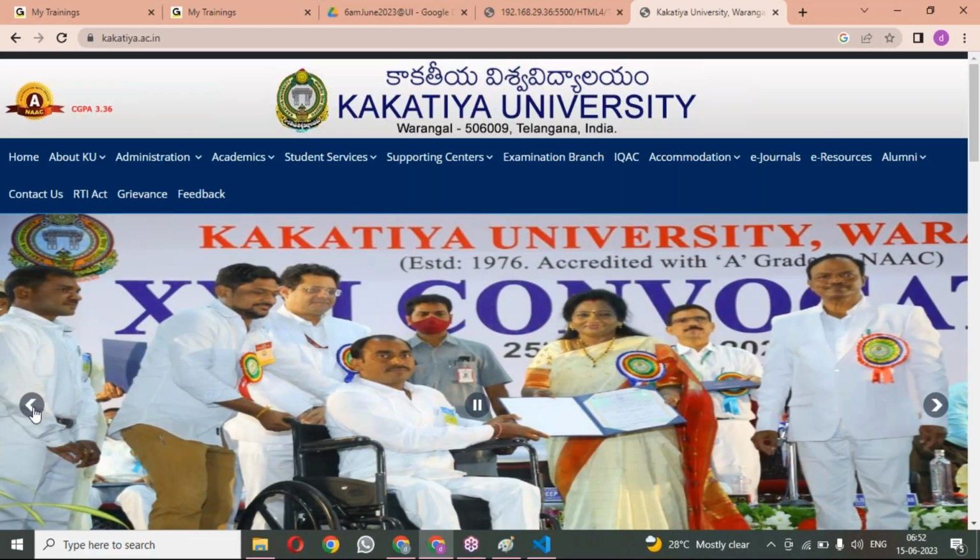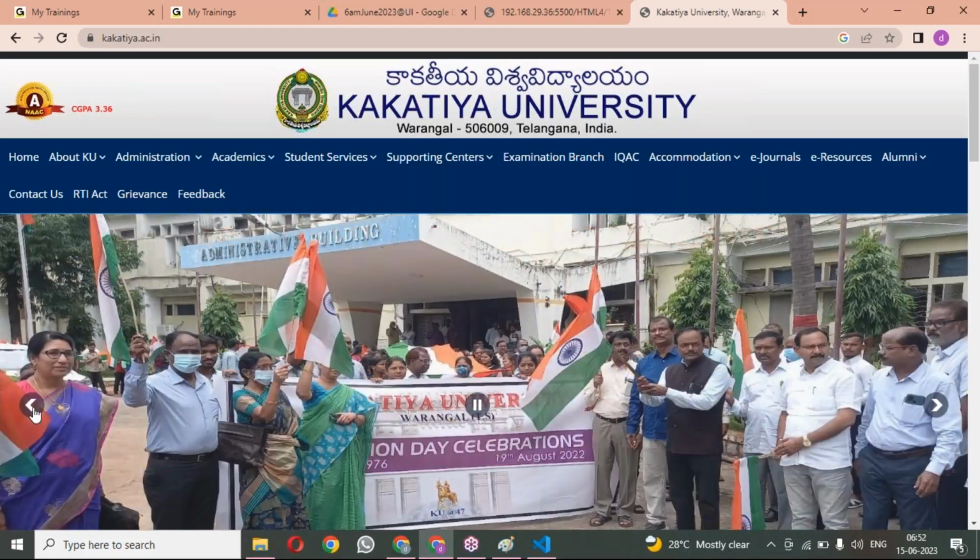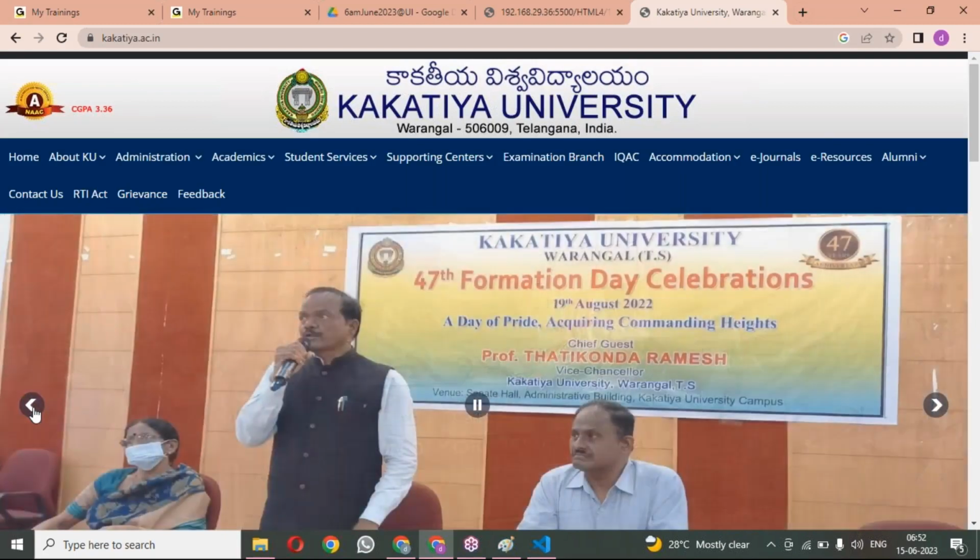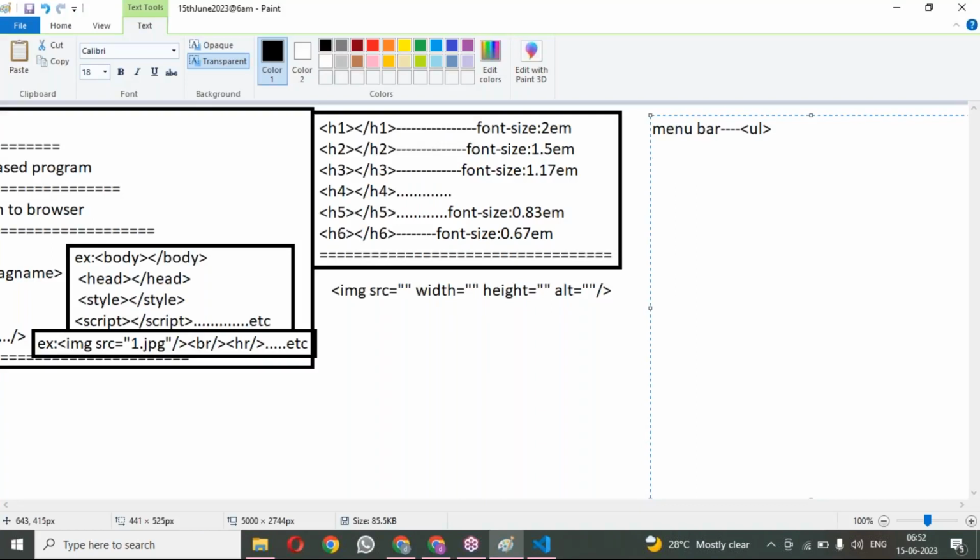This type of effect we can create for our program. Here, this type of effect we can create for our program. Slideshow of images we can show for our program by using jQuery. For the slideshow we use jQuery cycle.js, because of that we can show a slideshow of images.